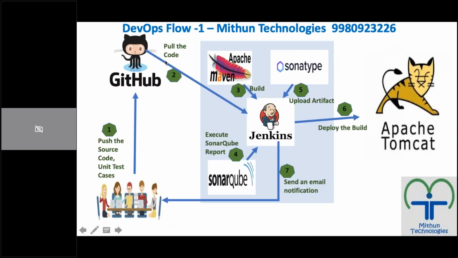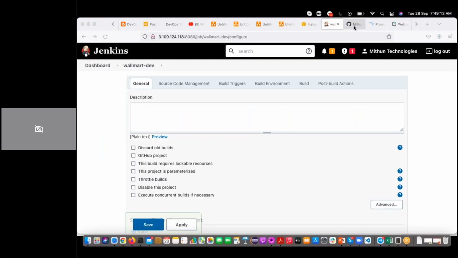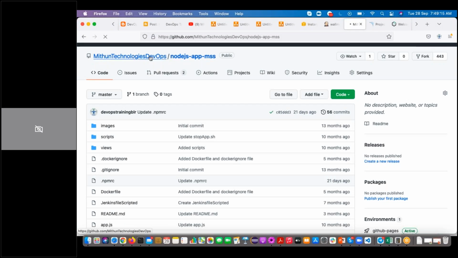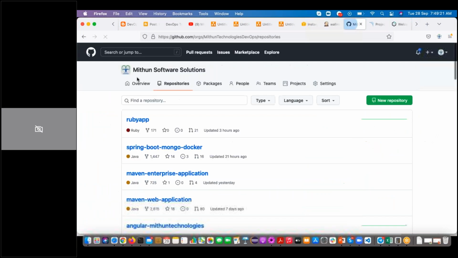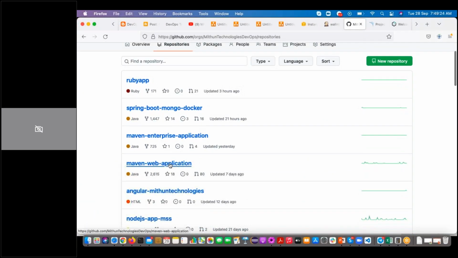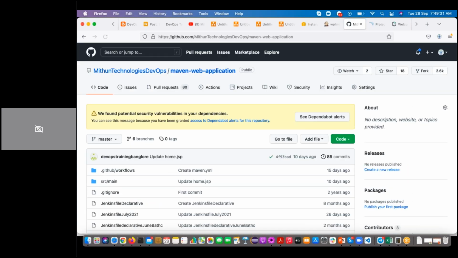Here, if you see in our diagram, what is the first step? We need to get the code from GitHub. Once the developer pushes the code, we need to get the code from GitHub. So if you want to get the code from GitHub, we should have the GitHub URL, right? So go to our GitHub organization. This is our organization, right? Click on repositories. Here you will see the Maven web application. We'll implement the CI/CD process for this Maven web application. Click on this one.